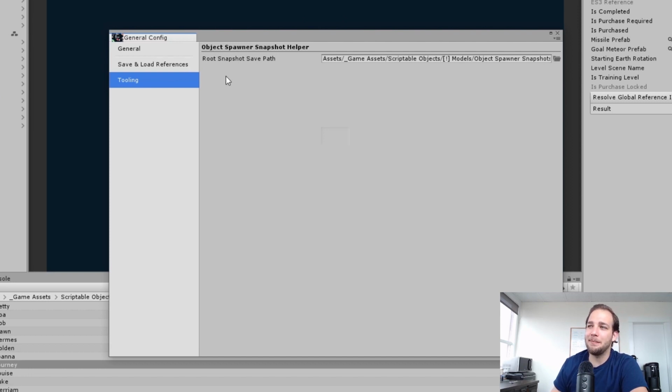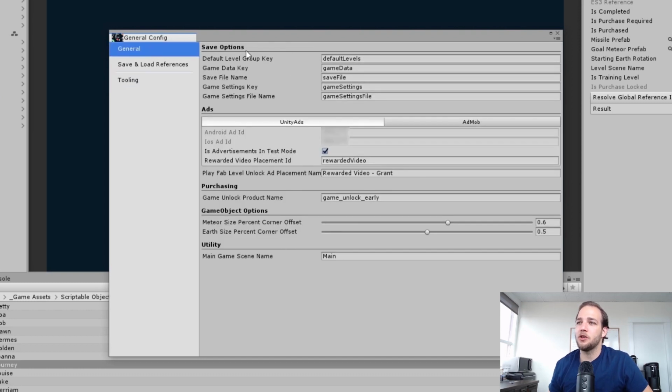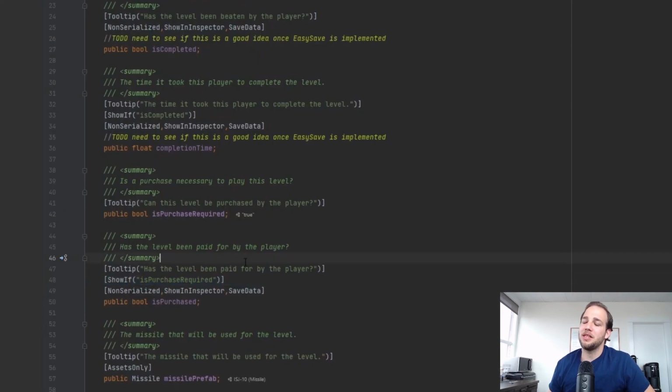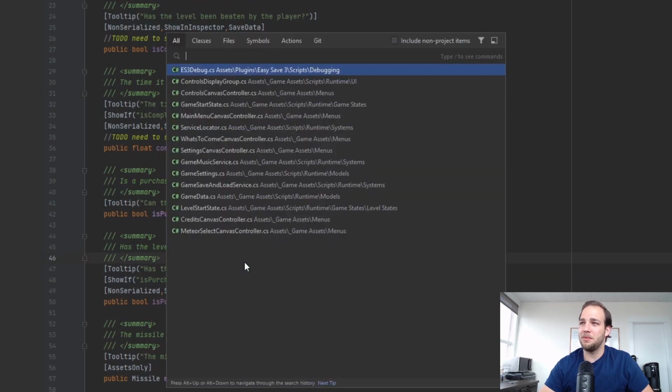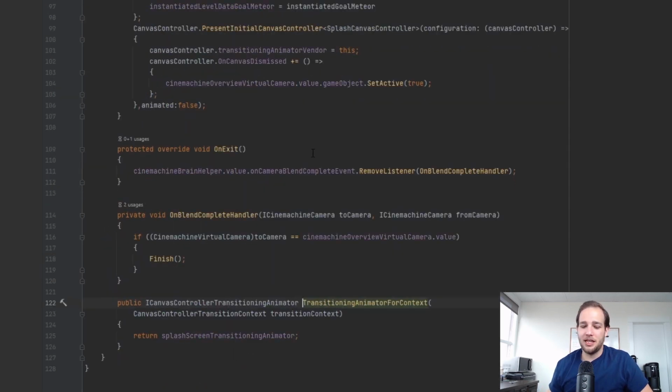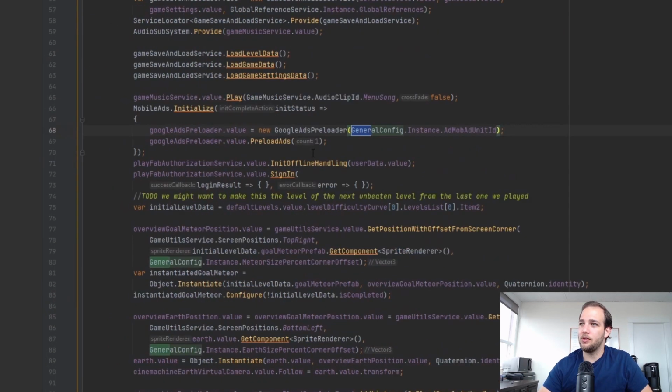In my game, I'll show you real quick how I utilize this. It's kind of a scriptable object actually. Not a scriptable object, it is a singleton. I know, shame on me, but in this case, it does work pretty well. In the game start state, if I were to find general config, you'll see, for example, I just say general config dot instance, and then what is my add mob unit ID.